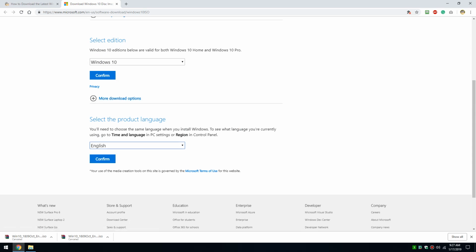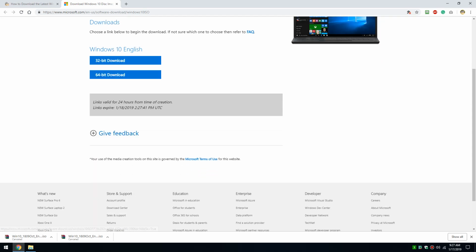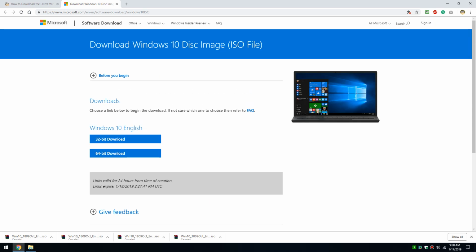So now you select your language and you hit confirm, and then we are done. There it is, 32-bit download, coming down. 64-bit download, coming down. Now, these links are good for 24 hours, so be careful. Grab them while you're here, or do these steps when you're ready to download them, because once you leave this page, it will be gone.